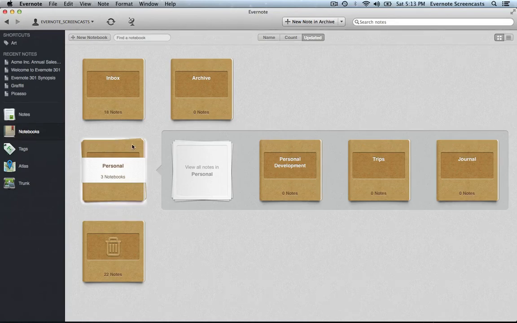And you can't share a stack as such. You can share all of the individual notebooks inside of the stack, but not the stack itself. This isn't a problem so much because you can still share. The problem is that it won't show up as a stack for the person you're sharing it with. It'll simply show up as individual notebooks.